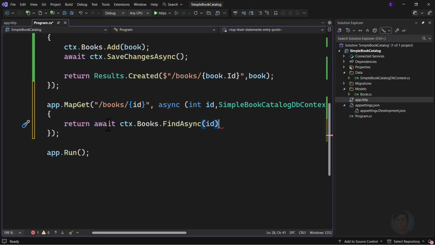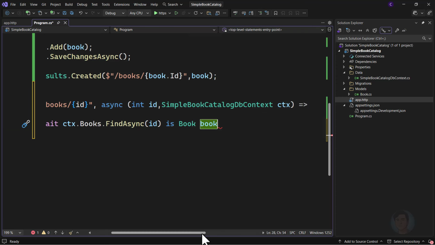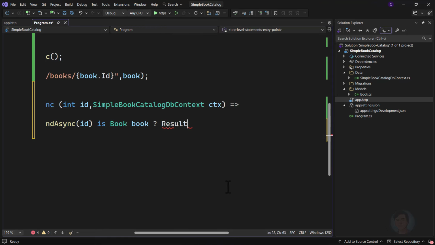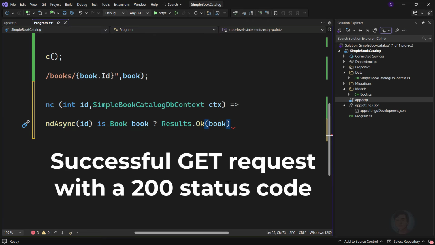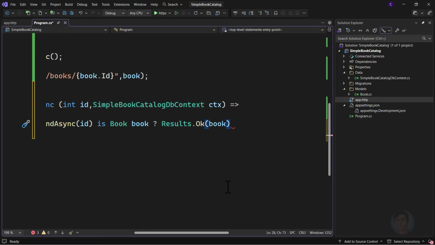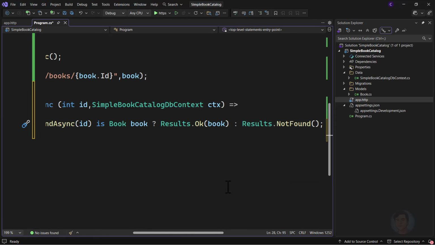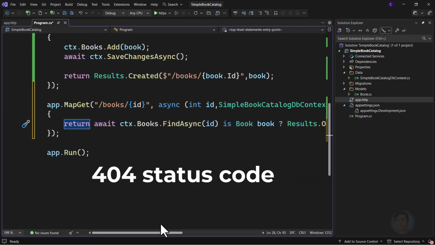So this line of code retrieves a book entity by its primary key value, and we can check if it returns a non-nullable book instance, in which case we return results.ok passing in the book. So this indicates a successful GET request with a 200 status code along with the book information in the response body. If the returned book instance is null, we say results.notfound. So this returns a 404 status code.